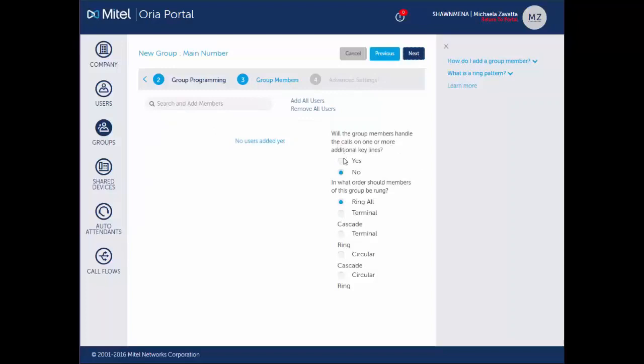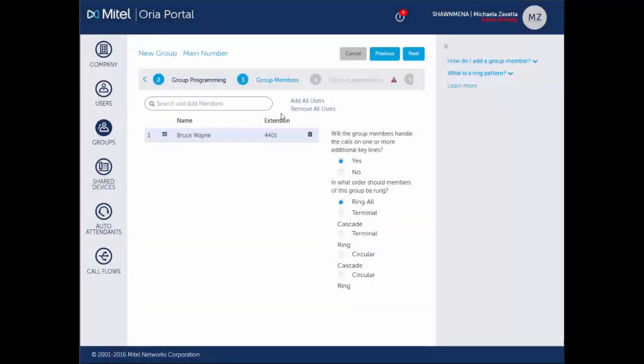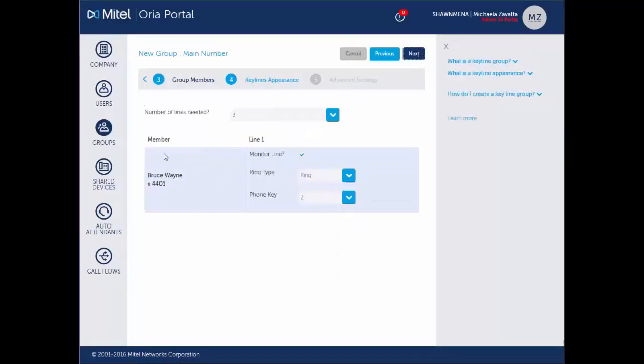You can select the option for a keyline ring group by toggling this option over here. Will the group member handle calls on one or more additional key lines? You can add members to the group the same way you did before. What will happen is on the next page, for keyline appearances, the users that you added to the group will show the keyline options. You can select the number of keylines to have. You can select the ring type for each keyline and what button number the key will be programmed on for you.